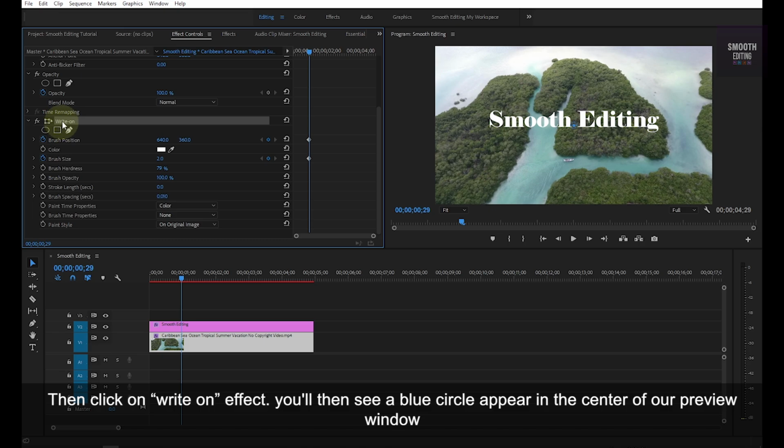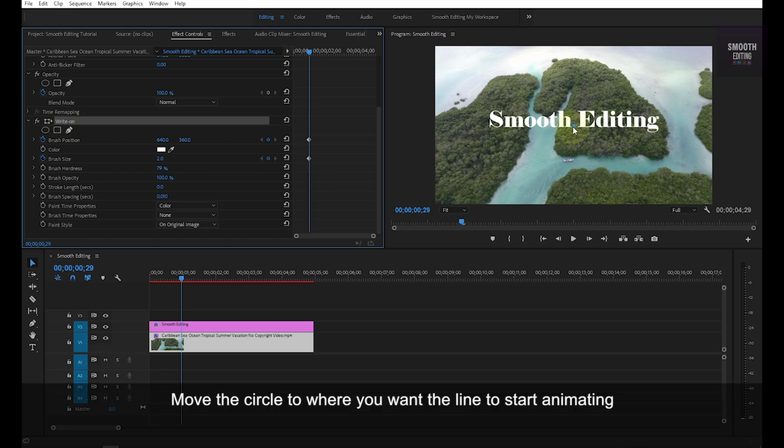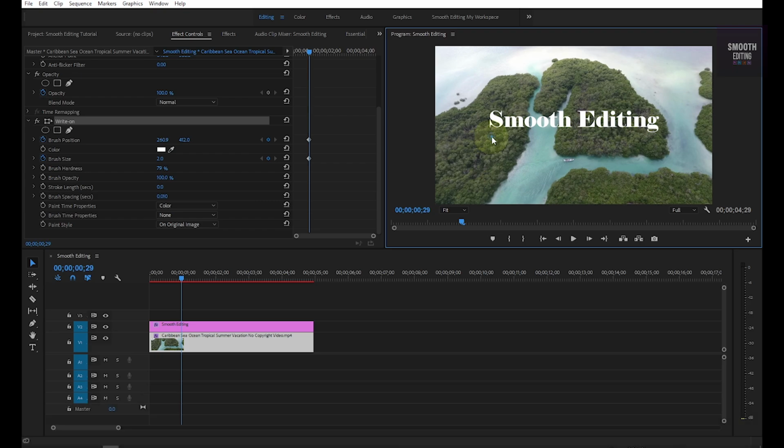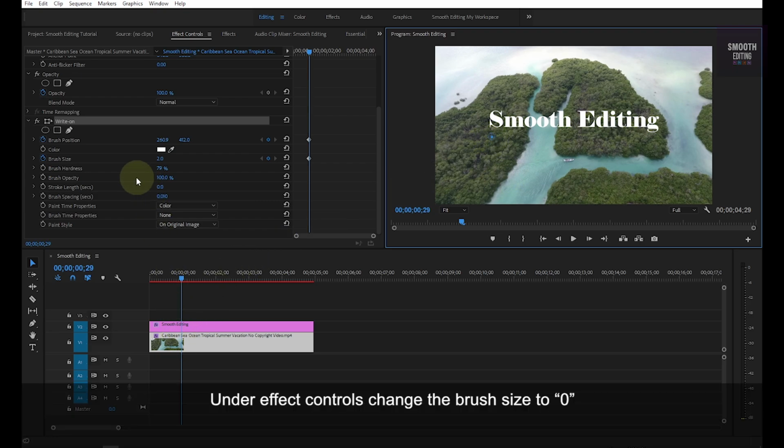You'll then see a blue circle appear in the center of your preview window. Move the circle to where you want the line to start animating. Under Effect Controls, change the brush size to 0.